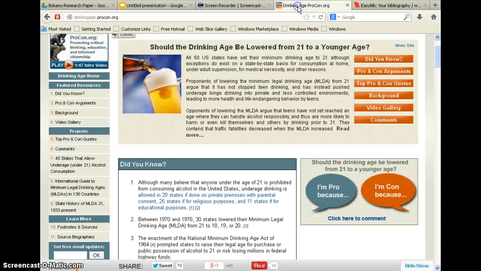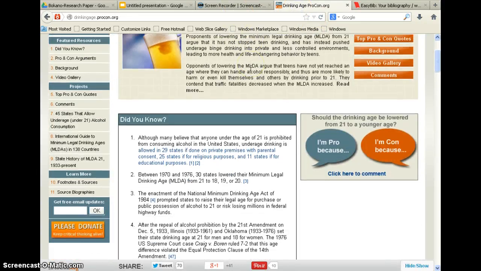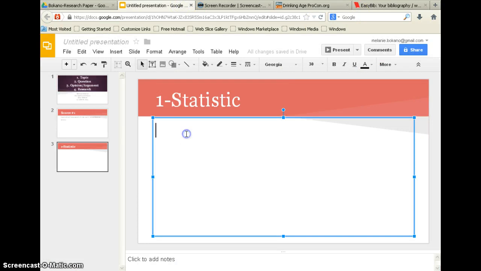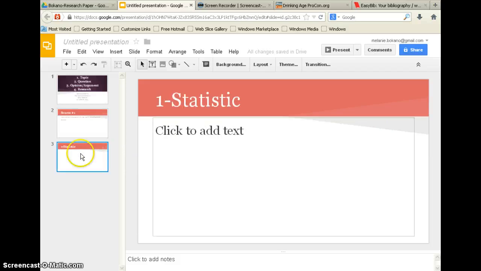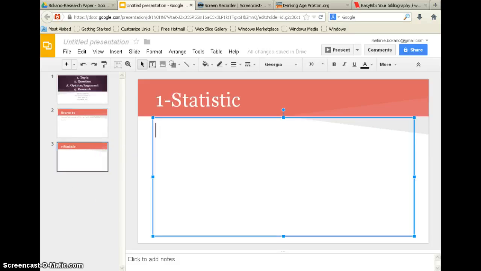So as I'm going through and reading this article, I'm taking my notes on my note cards. I'm going to have 1 or 2 small facts per card. So that may mean as I'm reading this source, I come up with 8 different facts that I think would be useful in my paper. I will have 8 different fact cards following source 1 with that information on it.